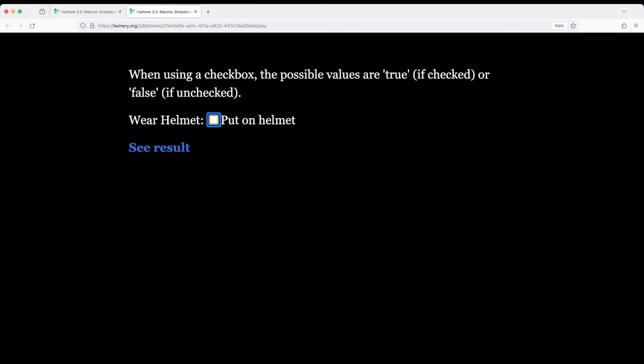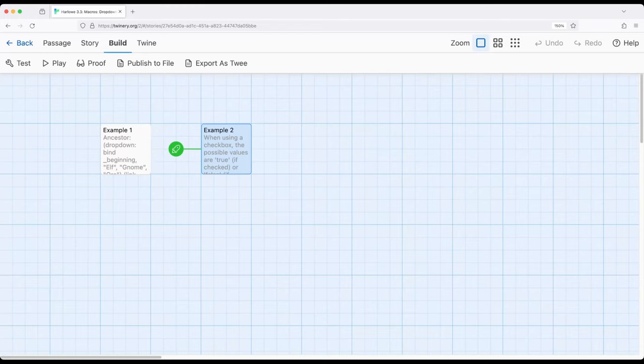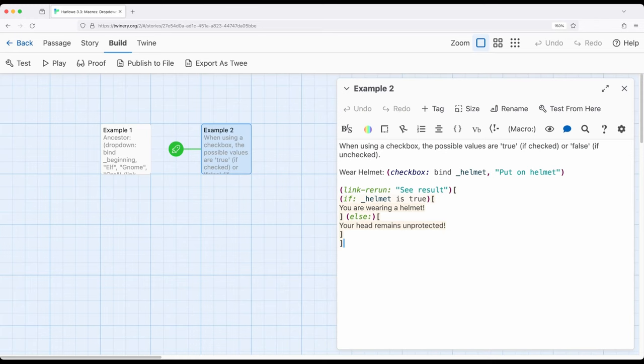So notice we have a big old checkbox right here. If we click on it, notice it's now clicked, put on helmet, we see result, you are wearing a helmet. So let's refresh, and now I won't click on it, see result, your head remains unprotected. So we need to be careful when using checkbox. Notice it says is true, or we use else macro right here for the alternative.